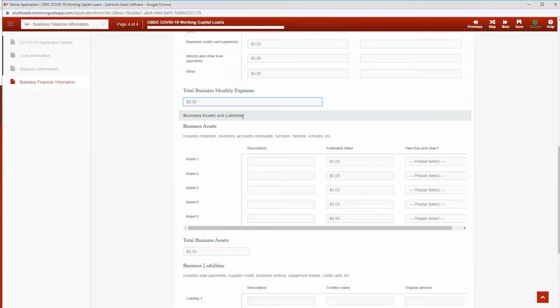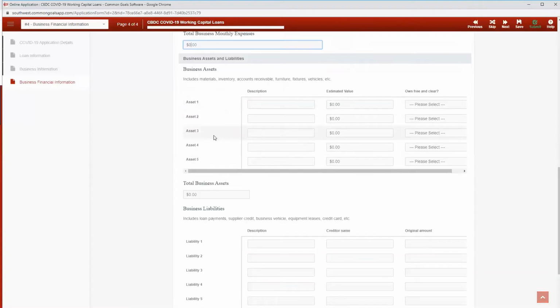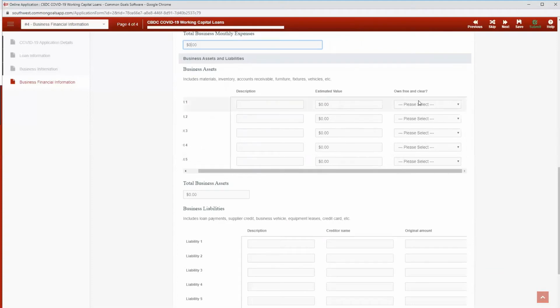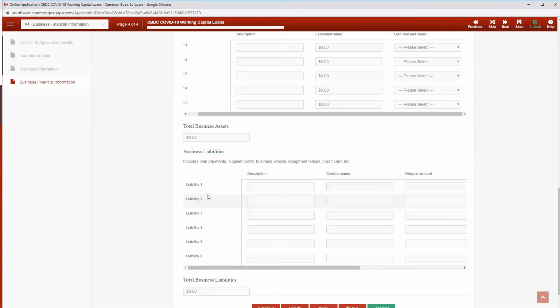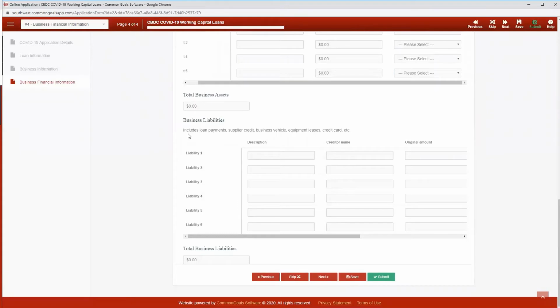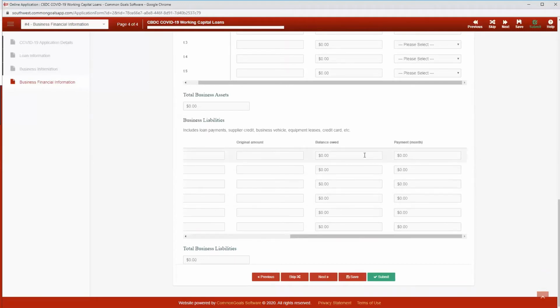Please include your business assets and liabilities. This includes any materials, inventory, accounts receivable, furnitures, fixtures, vehicles. Again, please list them out. So you see here multiple assets, estimated value, and are they owned free and clear? Yes or no. So you can total your business assets up here and compare it to your business liabilities. This includes any loan payments that you currently have, supplier credits, business vehicle, the cost for a vehicle, gas, so on and so forth, equipment leases, credit cards, etc. So please list your liabilities out, creditor name, the original amount, business currently owed, and the payment that you're making per month. So please list your total business liabilities out in that section.